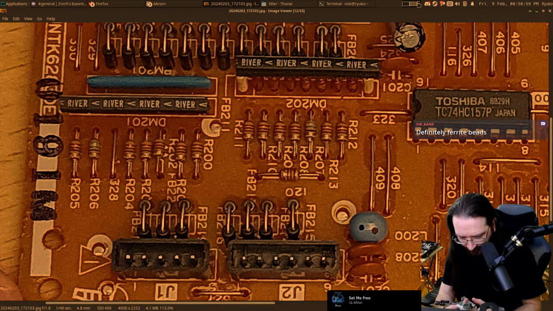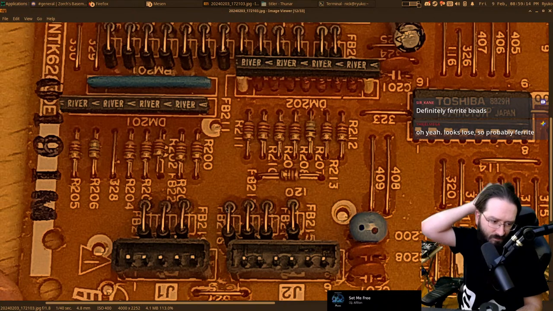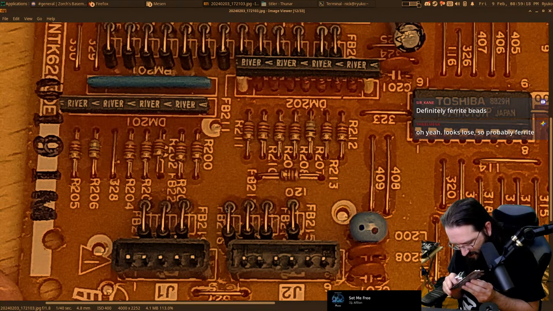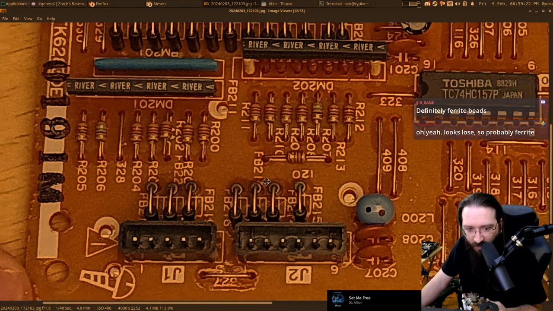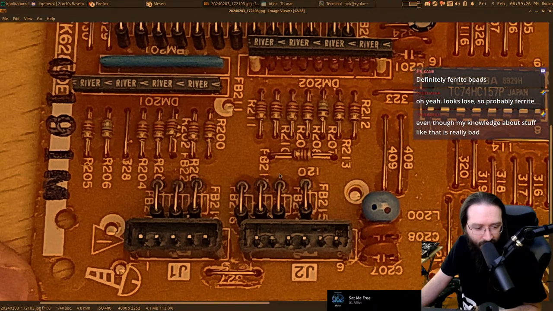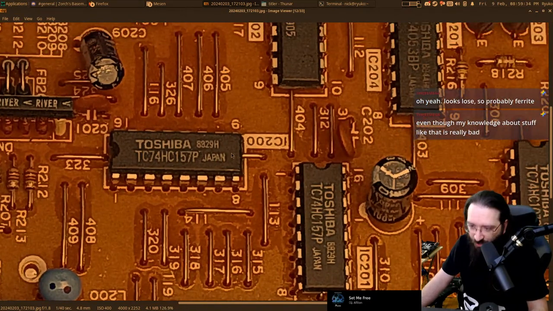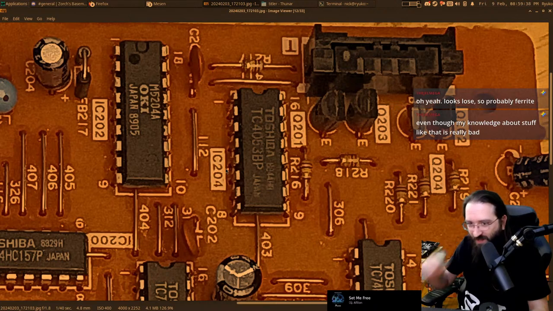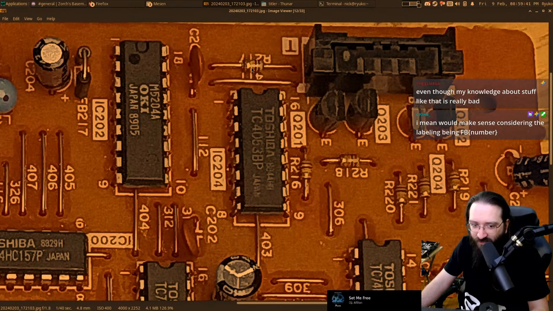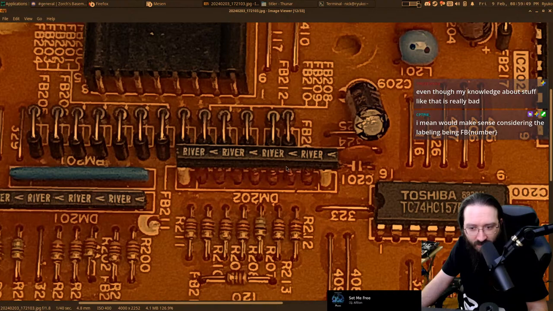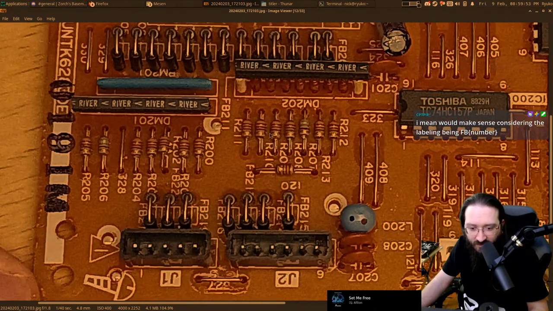I don't know. Ferrite beads? Okay, I can believe that. Yeah. A few transistors here and there. Looks loose. Maybe. Not loose to the touch, anyway. I don't know. But yeah, so as you can see, my phone camera quality is trash. I can't even see what the hell this up here is. I can't read that value at all. Not that I know the colors for it, but it's illegible. FB number. Yeah. I suppose.